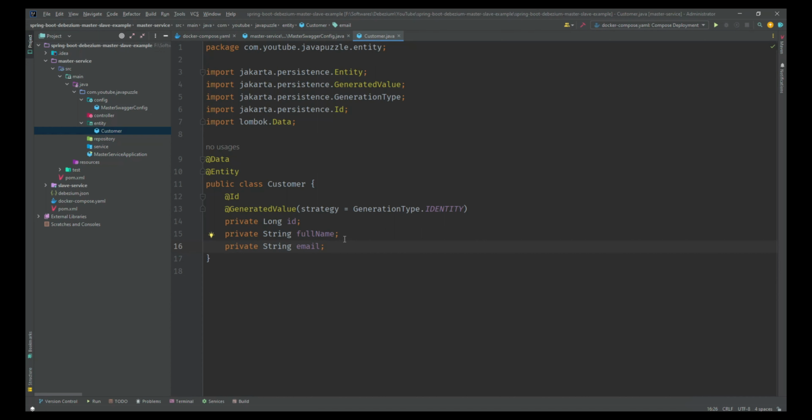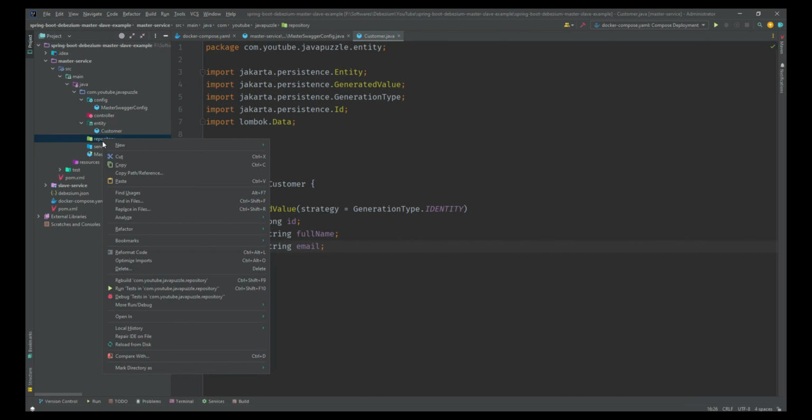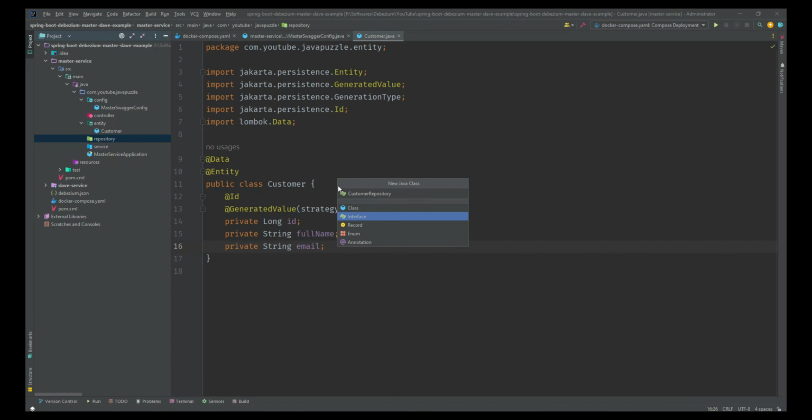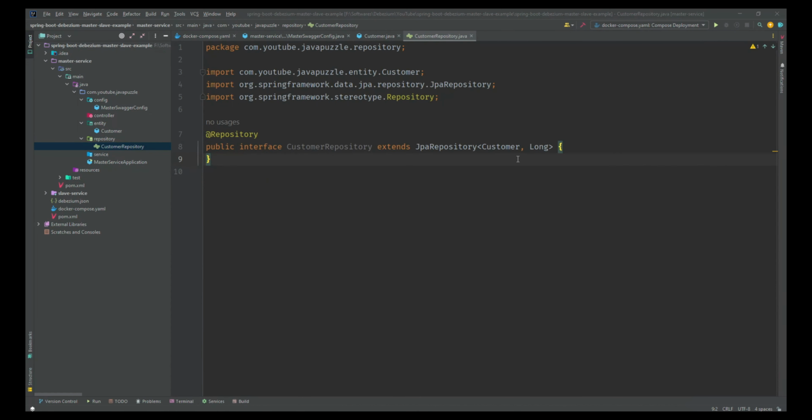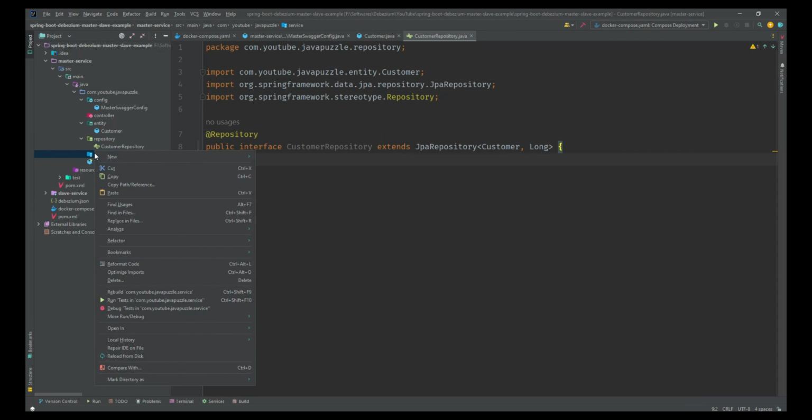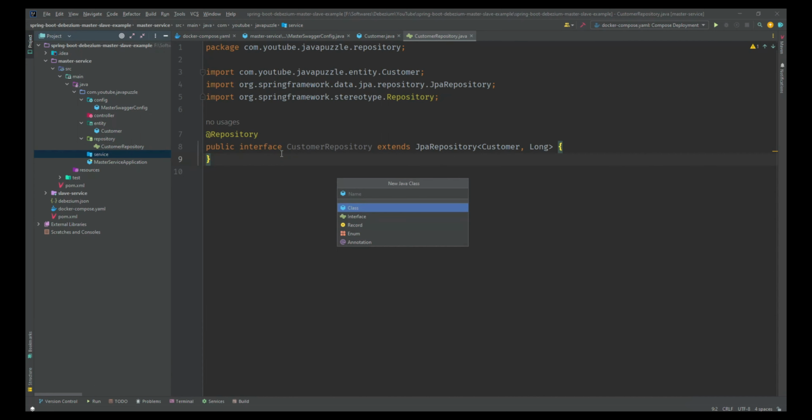So after the entity, let me create a repository also, the customer repository. So we added our customer repository. Now let's move on, this is a simple one. Nothing much we are doing here. This would be a simple application where we are just going to insert, delete or update our values, our customer details only, so nothing much is here.